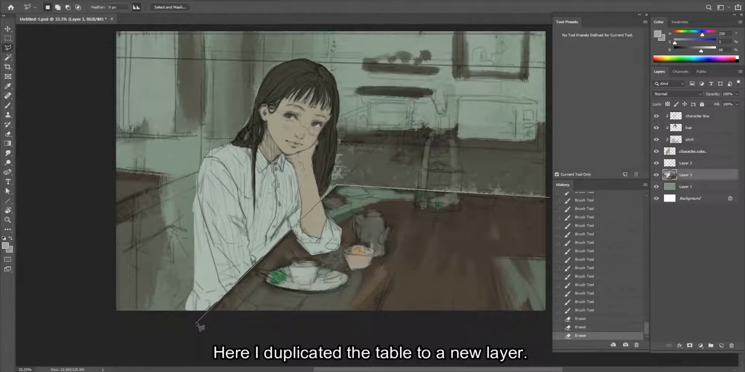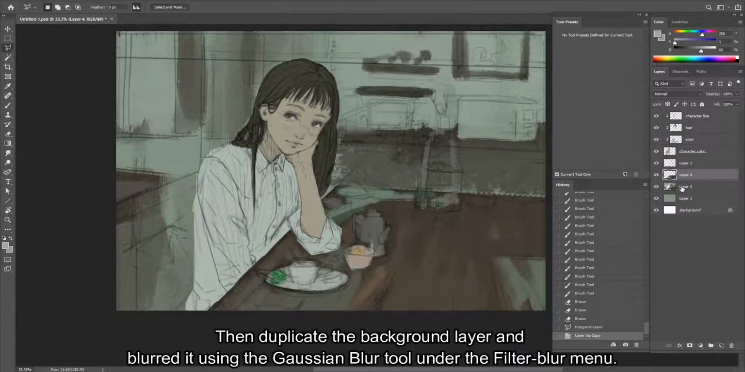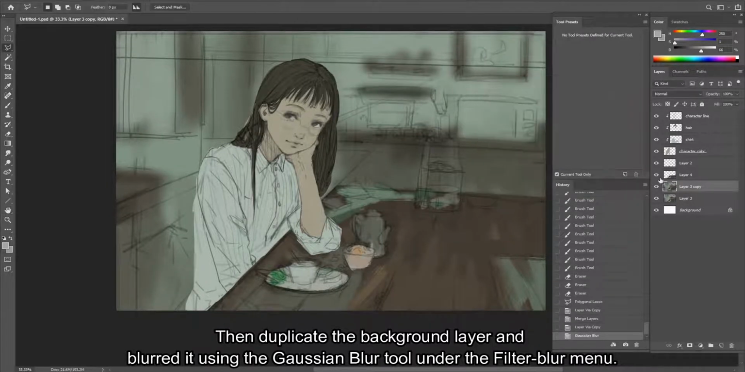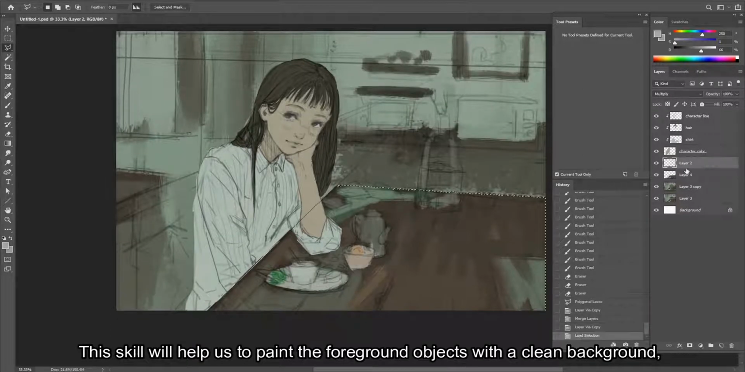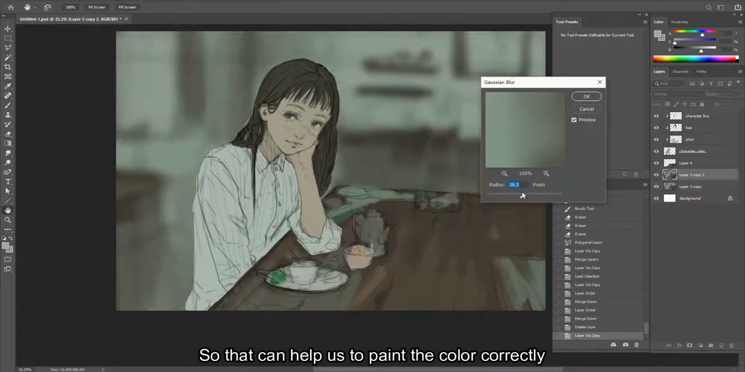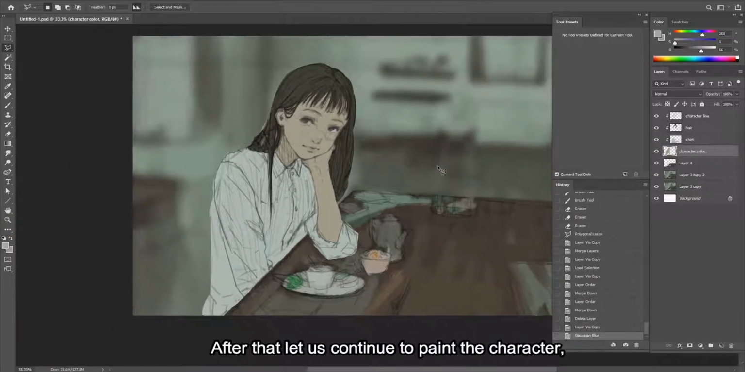Here I duplicated the table to a new layer so that we can paint the detail on it more easily after. Then I duplicated the background layer and blurred it using the Gaussian blur tool under the Filter Blur menu. This skill will help us to paint the foreground object with a clean background. And in the meantime, we can also see the color in the background, so that can help us to paint the color correctly.